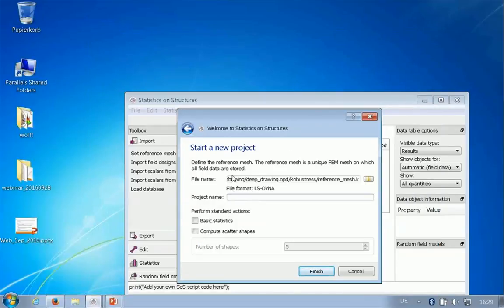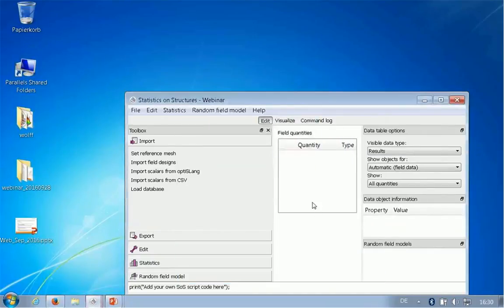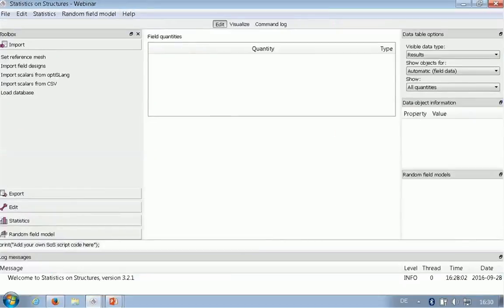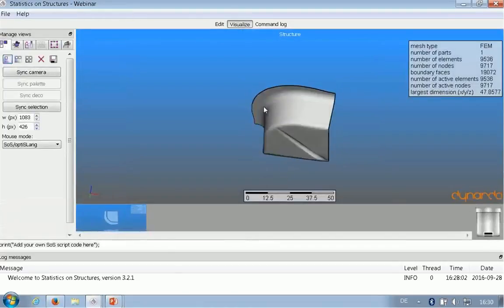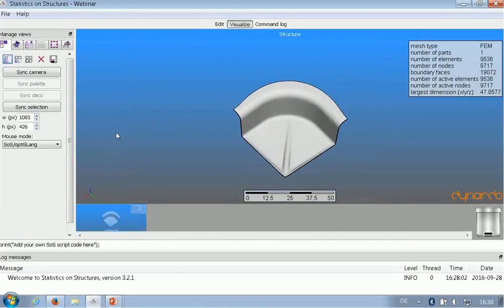We could further define some project name, and we would also be able to instruct SoS at this point to open the import field design wizard to compute some basic statistics like the mean and to determine the random field model. We won't do that now, and we'll give project name webinar. Finish. Okay, SoS has already imported the reference structure. We can now switch to the Visualize tab to see or to verify the reference structure.